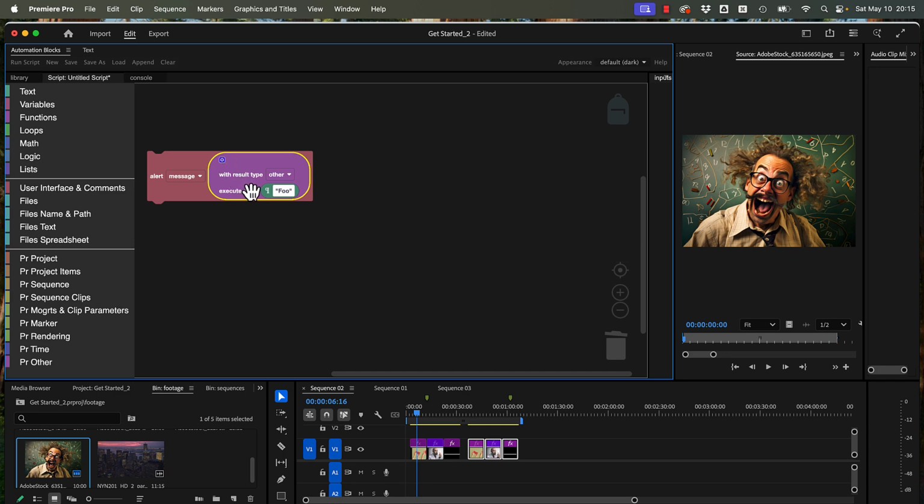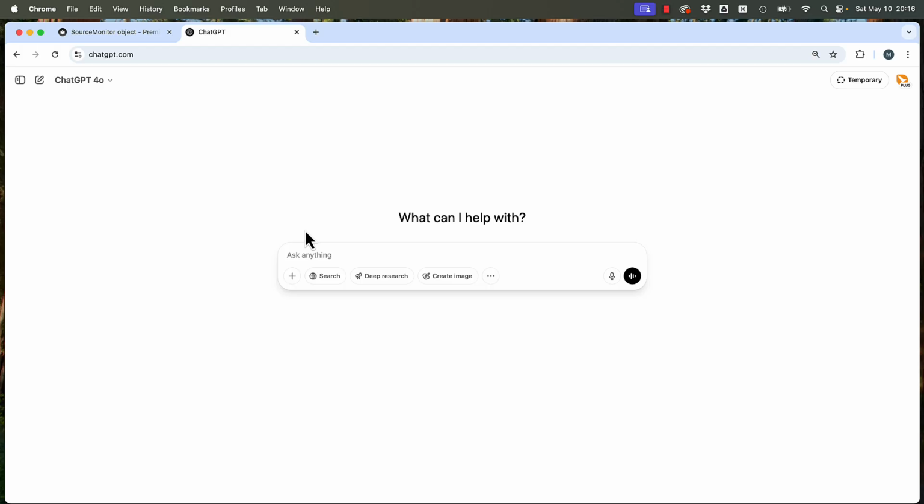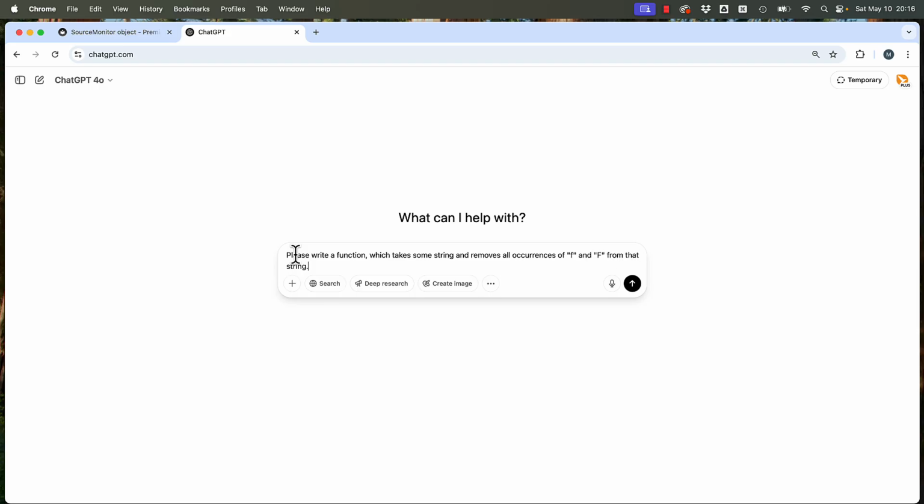And this can be useful whenever you have, for example, some code that is easier done with ChatGPT than by putting together some blocks. So let's do something really stupid, I have no idea. Let's say from some text we want to remove every occurrence of the letter F. So we could just say, please write a function which takes some string and removes all occurrences of f and F from that string. Just as some example for some tasks that would be tedious to implement in automation blocks. And use Adobe ExtendScript for Premiere Pro, so it knows the right language.